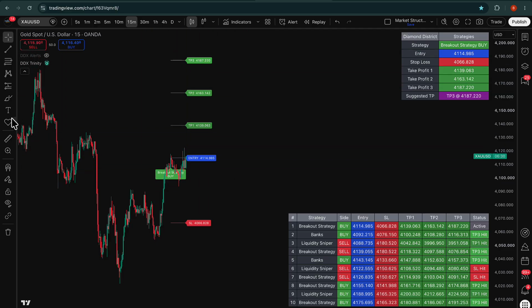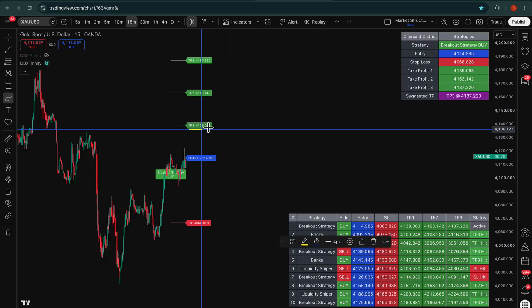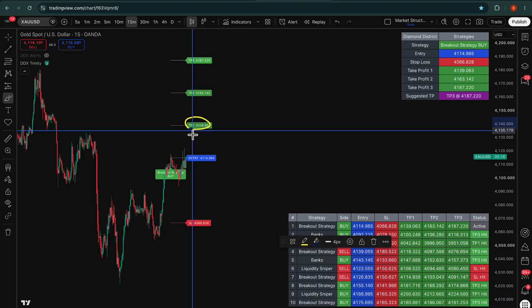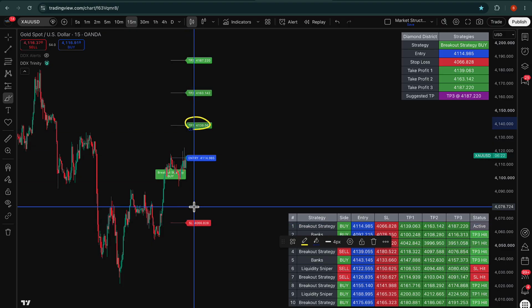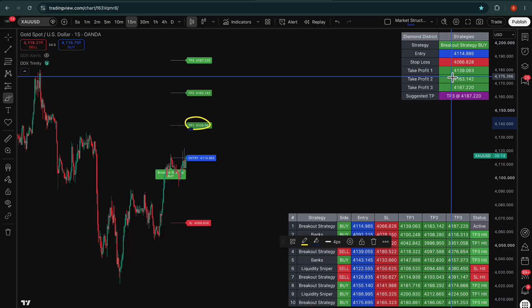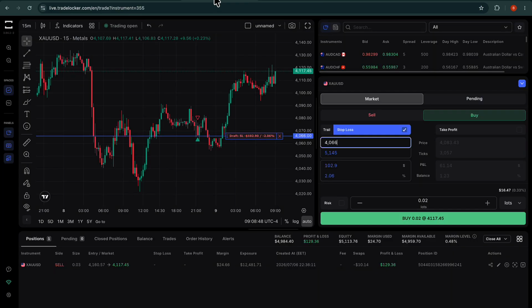You can also just, whenever it hits this target, some people like to use this target to move their stop loss to break even. In the video below called Managing Trades, I go over how to move your stop loss to break even, how to close some of the profits, and how to manage your trade. But for now, we're going to just keep it simple, only choose TP1, so 4139.